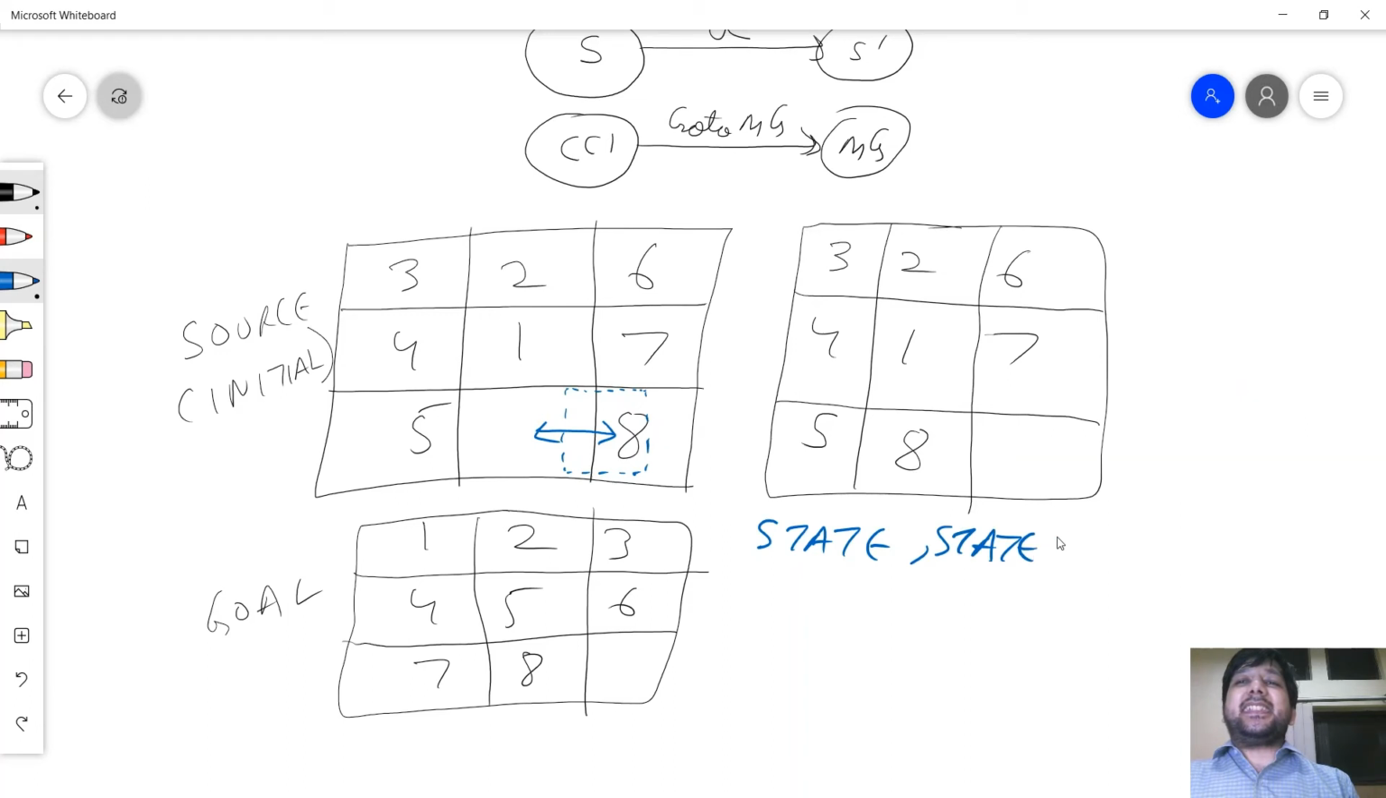State space. If you know mathematics, you will calculate it correctly. It's 9 factorial. However, only half of them are actually reachable from source. So it's actually 9 factorial by 2. But what I will do is I'll make it 9 factorial only because I don't want to teach you why half of them are unreachable.